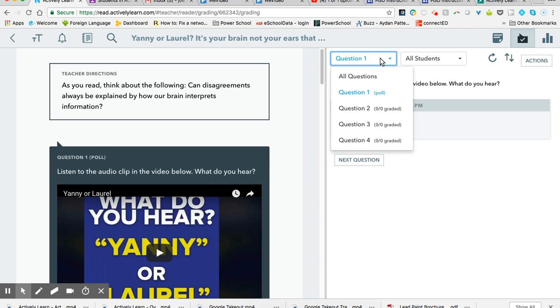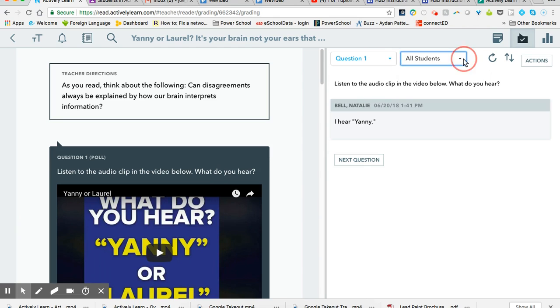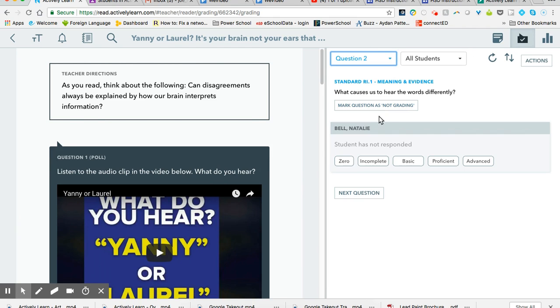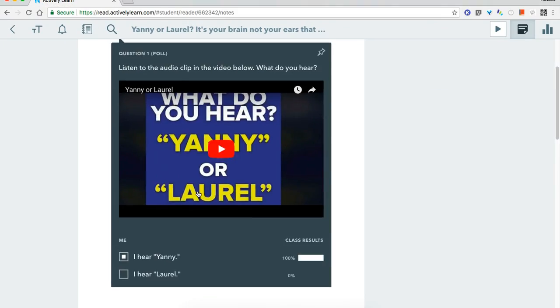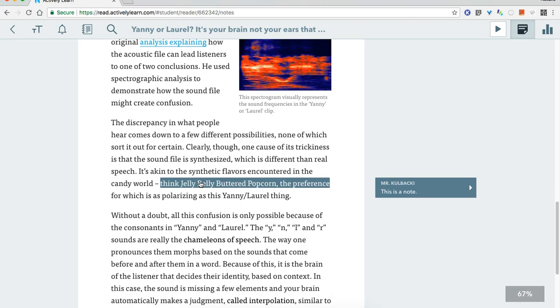I can go to question 2, 3, 4, all of my questions by clicking on this drop down, or I can filter by my students. Okay, if I go to question 2, there's 0 because nobody's answered. So I will go back as the student. You can see I can go on.